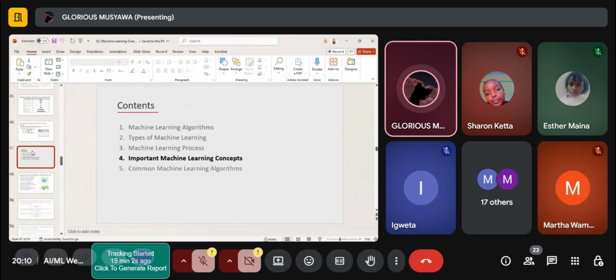So that's just a recap. So we are picking from there for today's class. We are going to learn important machine learning concepts, and then we are going to learn common machine learning algorithms by the end of today's class.